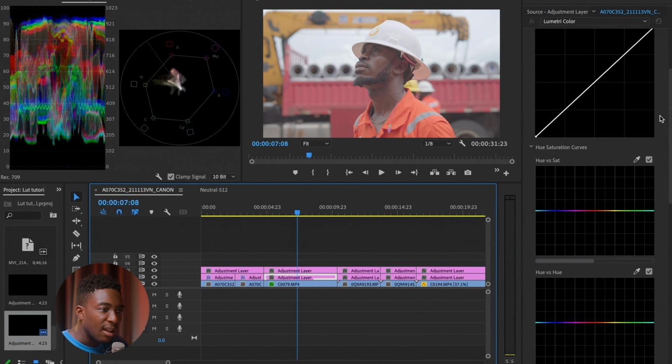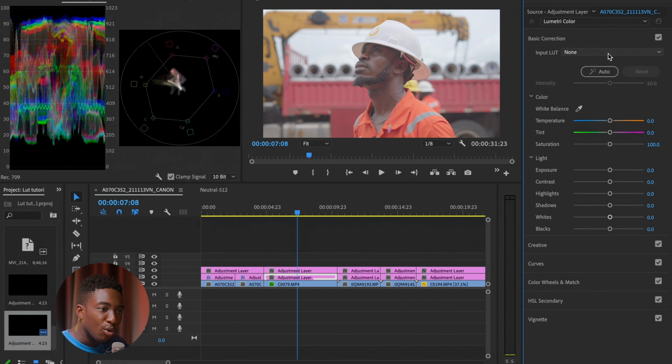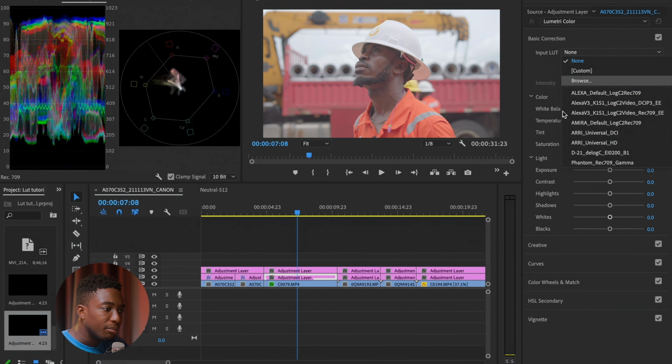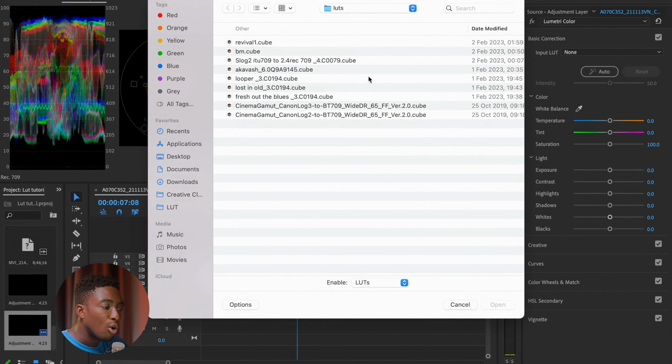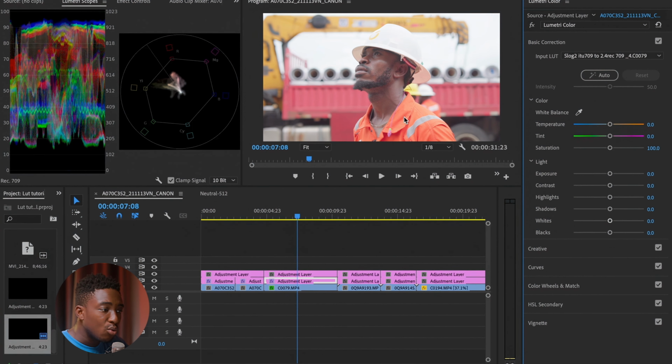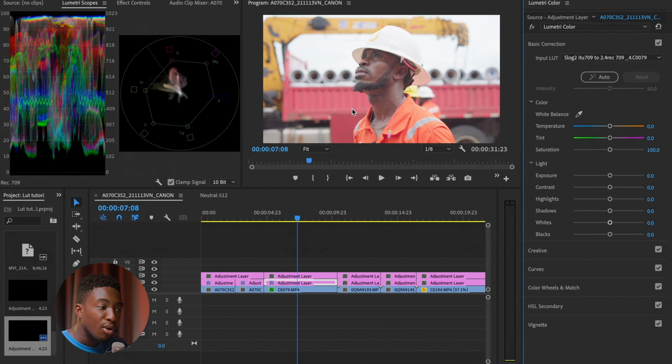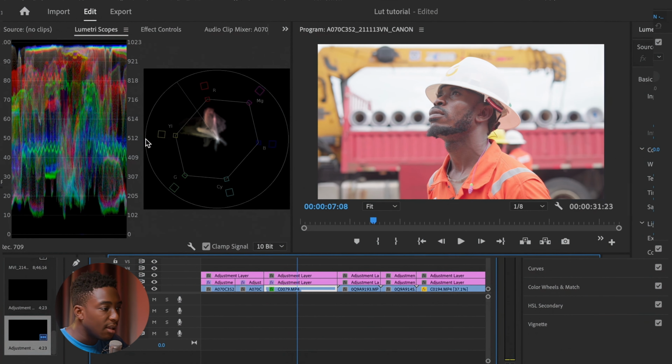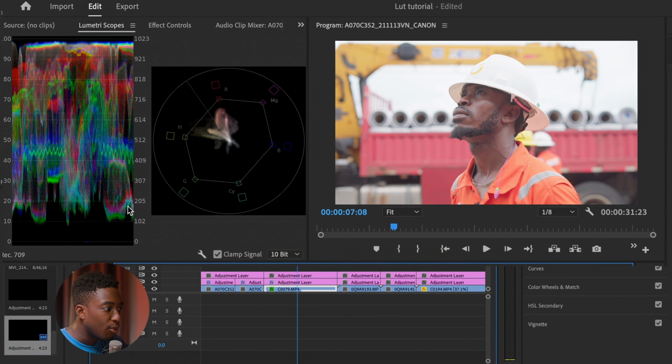So this is in S-Log2. So again, we go to the input LUT, and I'm going to put my color correction. This is S-Log2 SGamut to Rec 709. So this footage was in S-Log2, but the color space was in Rec 709. You could see that this image is slightly overexposed. That's because the image was exposed to the right just before it starts clipping.